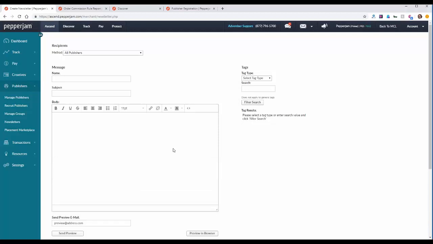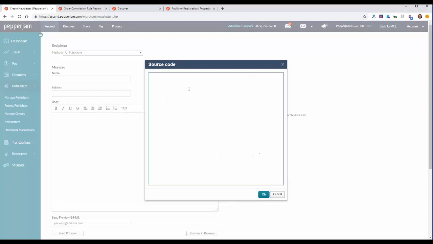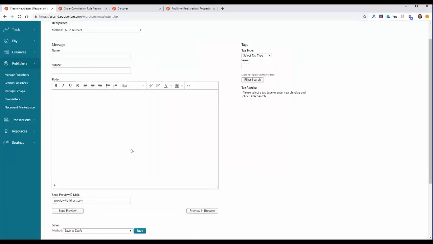Then in the body field, it's important to note that this is an HTML editor. If you're sending a newsletter in plain text, simply type in your content right into the body field. However, if you're working with HTML, click the source code brackets here and enter your HTML code. Then click OK. Once you click OK, your content will display here and allow you to easily manipulate your HTML content as if this was Microsoft Word.